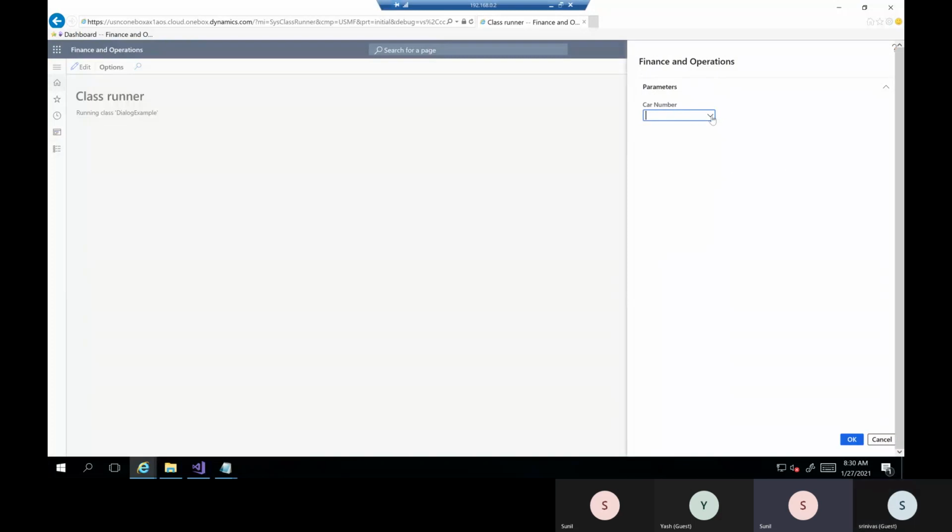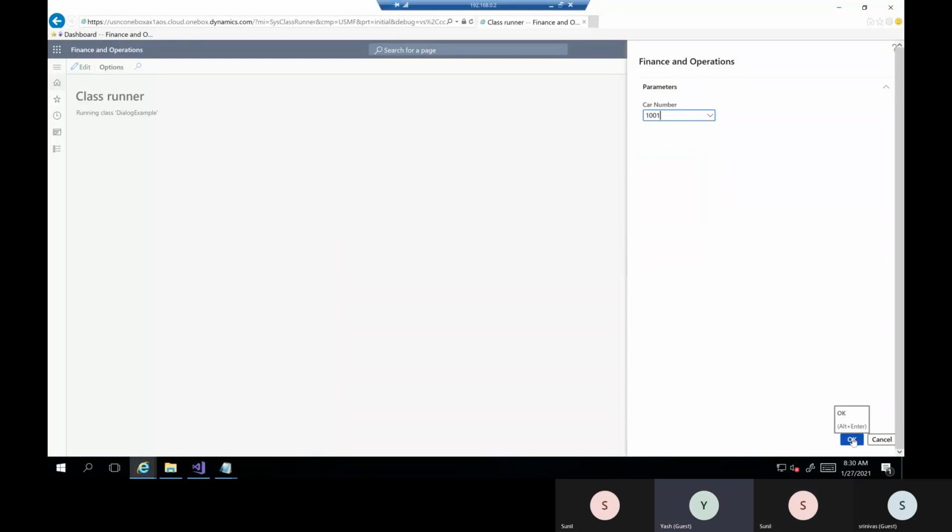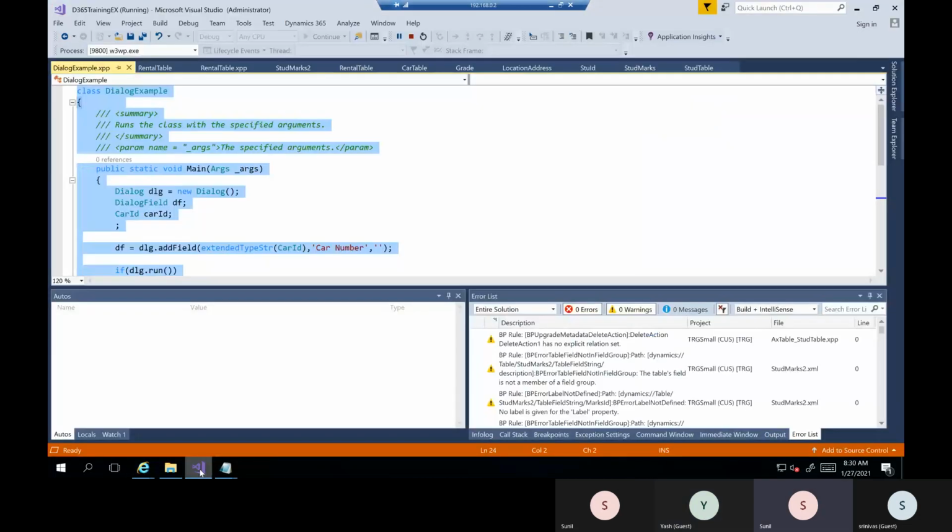Okay, so you can see the car numbers, through the dropdown. Once you assign that car ID, this dropdown is automatically shown for you. It will automatically refer from the car table. So if you select this value, it will show somewhere. Yeah, exactly what we have written in the logic.